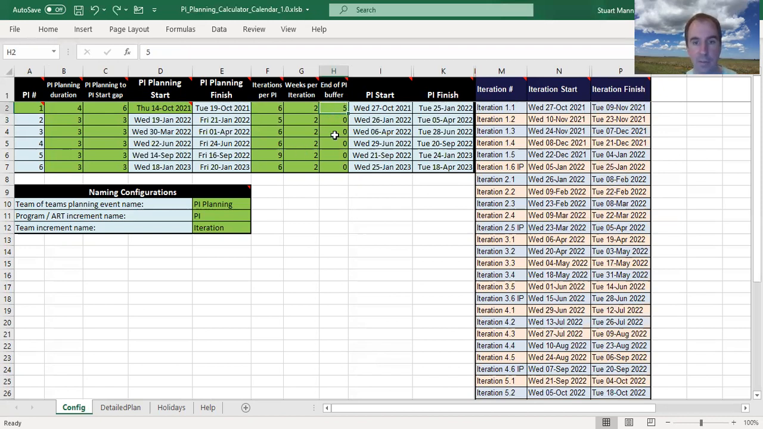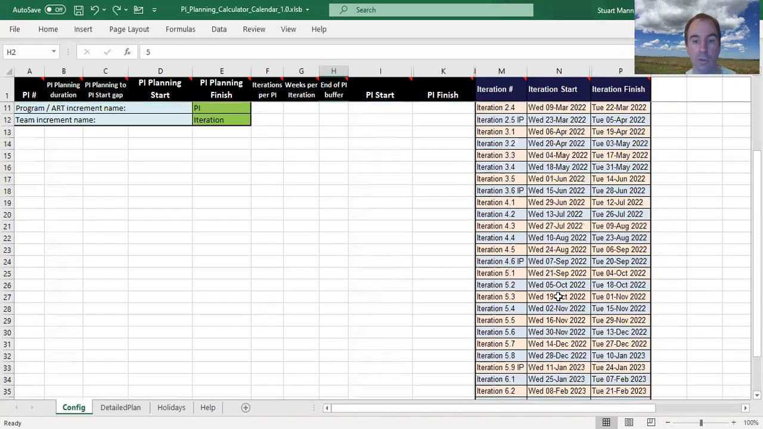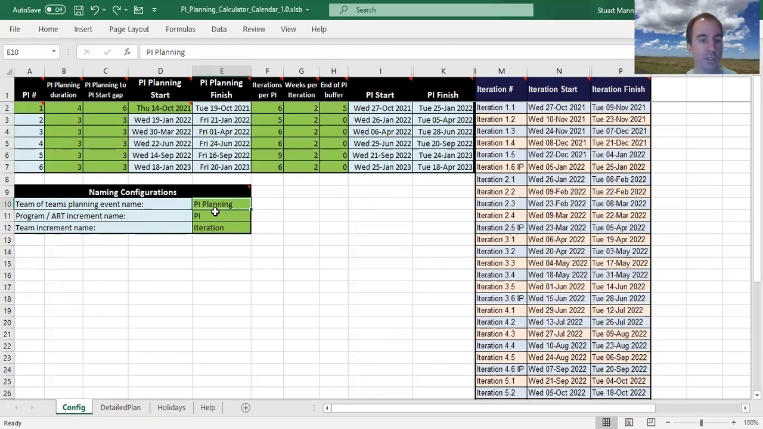Okay, and so you can configure pretty much all the dates, and that will then drive out the dates for your PI start and finish, as well as for your iterations within all your PIs. You can also just customize if you don't like the name PI planning. You want to call it something different, you can change the name there. We refer to sprints as iterations. We can change it here as well. And then, yeah, what do you call it as well?